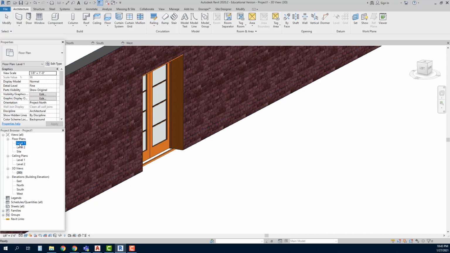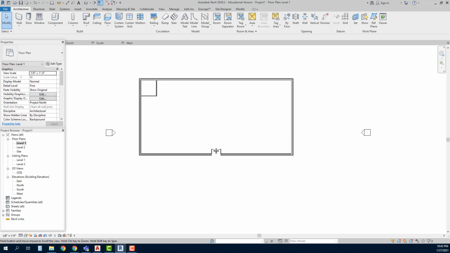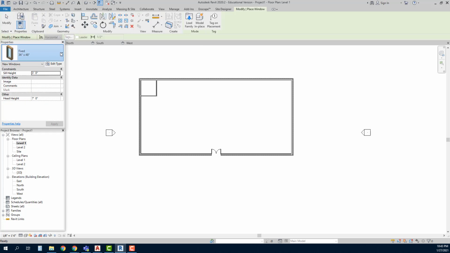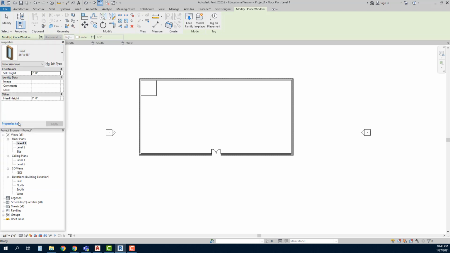So now I'm going to go back to my floor plan. And basically windows work the same way. You want to pull windows from this menu right here. So if I click on window, again, I can see what's already loaded in here. In this case, I'm going to go ahead and use some that are here. I'm going to use this window, which is 36 by 72, and I'm going to place it in the wall. And I'm going to place another one over here.